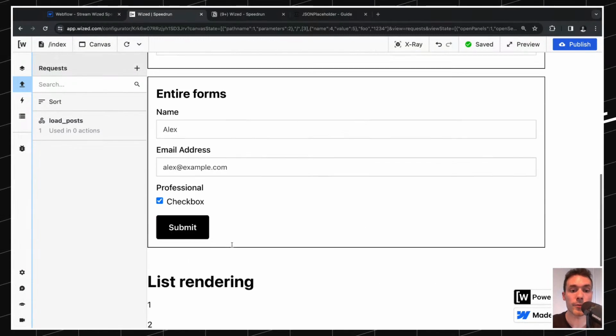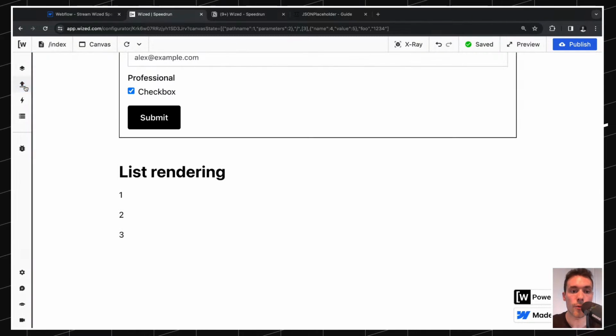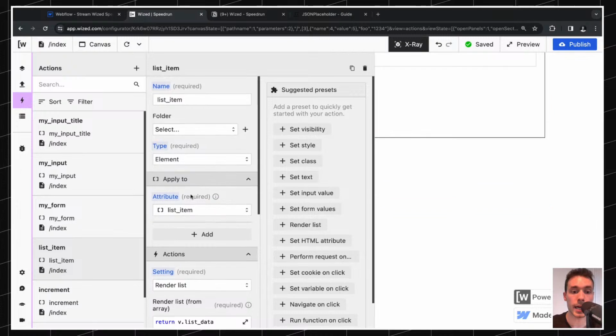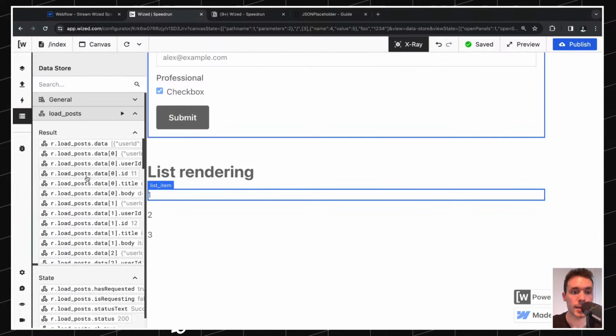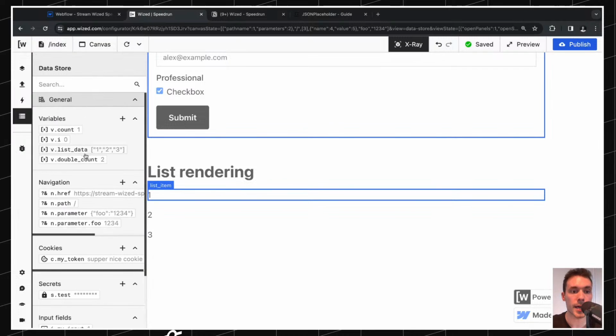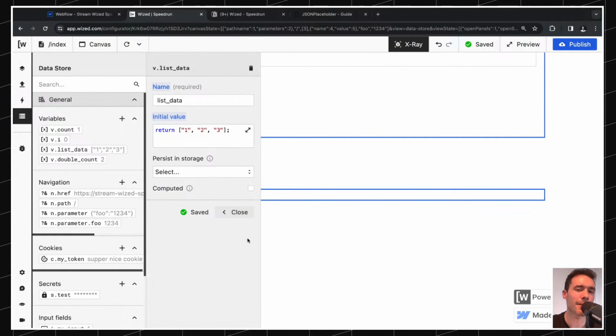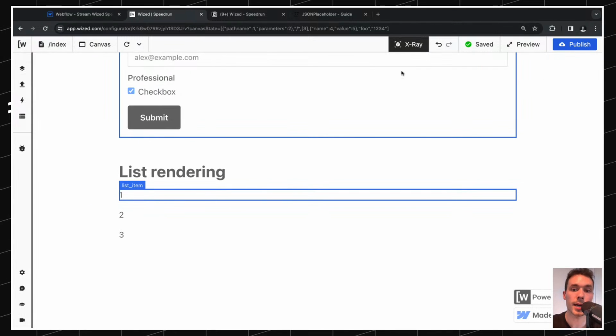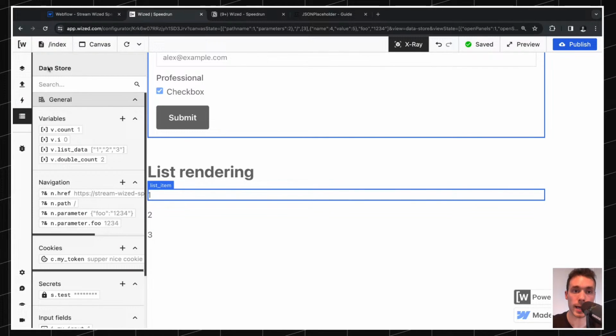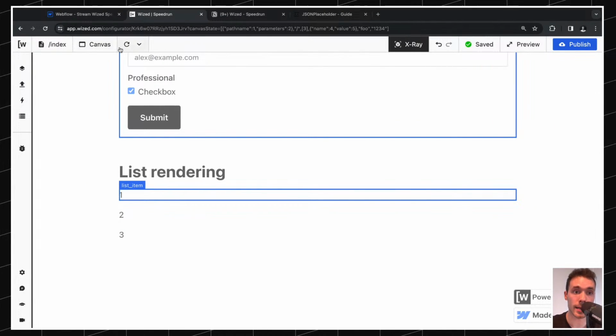Now let's remember that, for example, here we had an action for list rendering, right? So how about instead of doing a hard-coded list rendering, remember that we had here a variable that contains some hard-coded list data. Maybe instead of doing that, I want to render that list from the data that I received from the server. Remember, everything that is in the data store is fully reactive, and that means that I can access the data from the list.